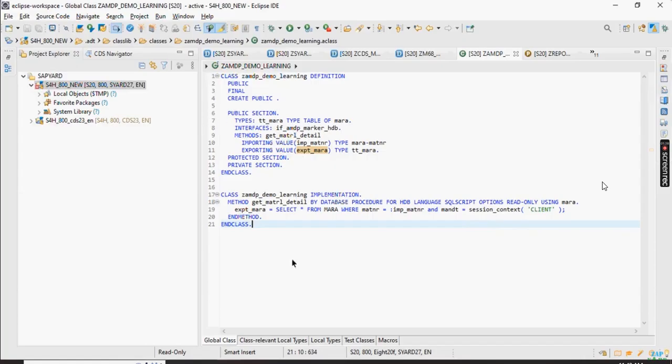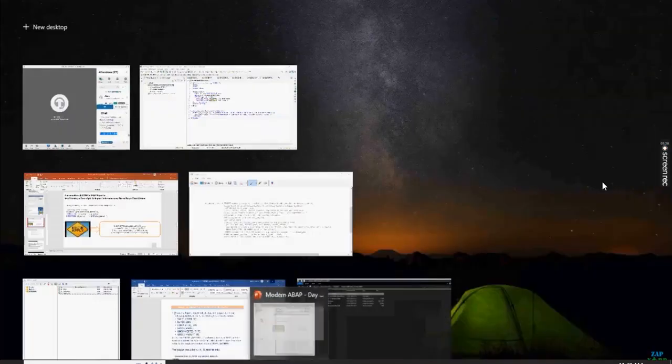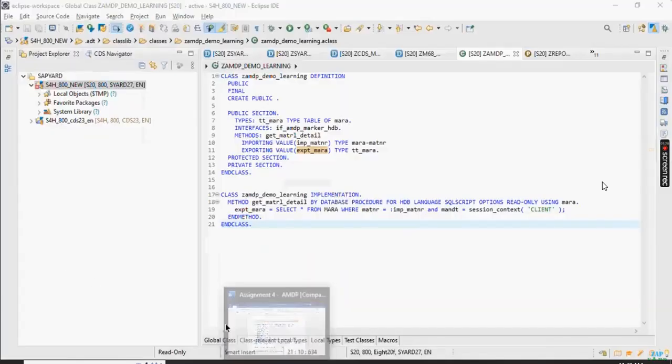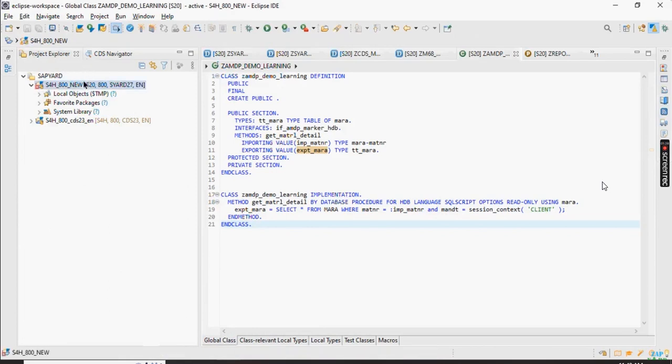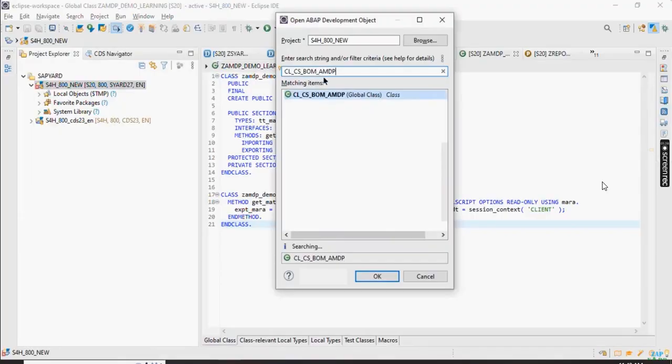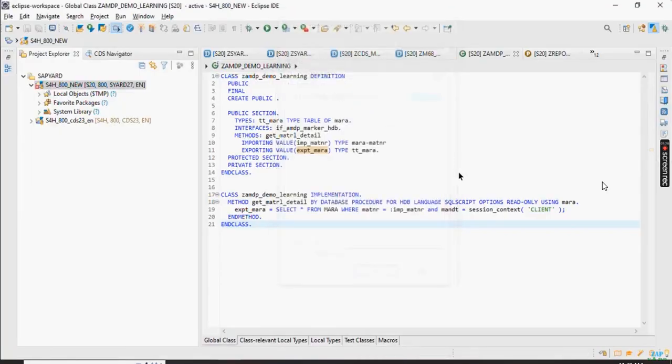So there is one standard AMDP class which you should make a note of. I am just pinging the same, CL_CS_BOM_AMDP. If you just select the same and search for this class, this global class will give you a very clear picture of how to write native HANA SQL scripts.